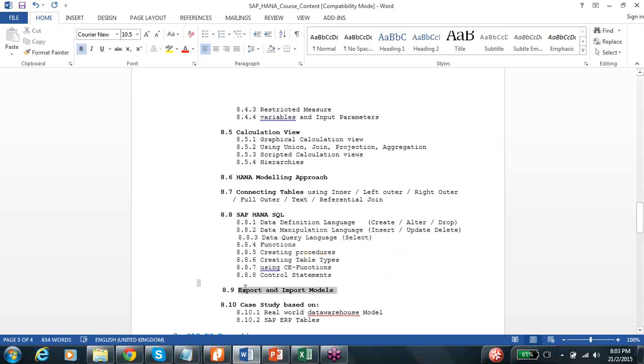Once that is done, we will look into transportation. How do you transport? How do you promote your deliverables from development to quality or quality to production? Whatever the landscape in your organization, how do you transport from one system to another? We will look into that.